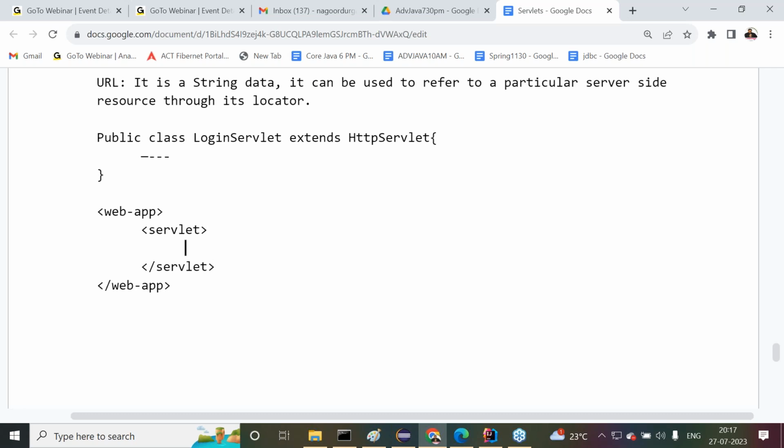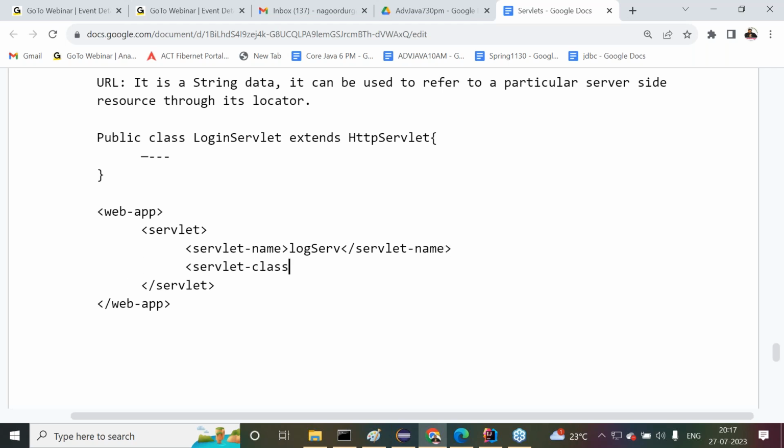Now inside this servlet tag, we have to provide the servlet name. Here I provide the name, for example LogServ, inside the servlet-name tag. Next is the servlet class, where we have to provide the fully qualified name of the servlet class, the LoginServlet, inside the servlet-class tag. I'm telling this only for your understanding.